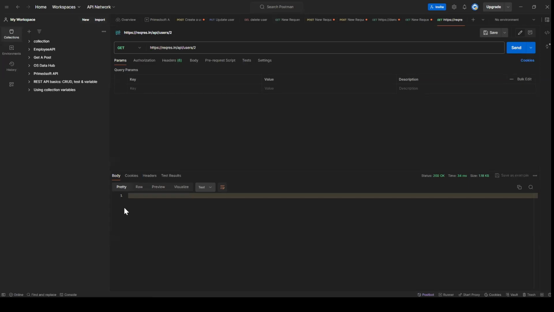Good evening, everyone. Today we'll be looking into API testing with Postman. We'll look at how we can carry out our testing using Postman. So firstly, let's look at what Postman is.